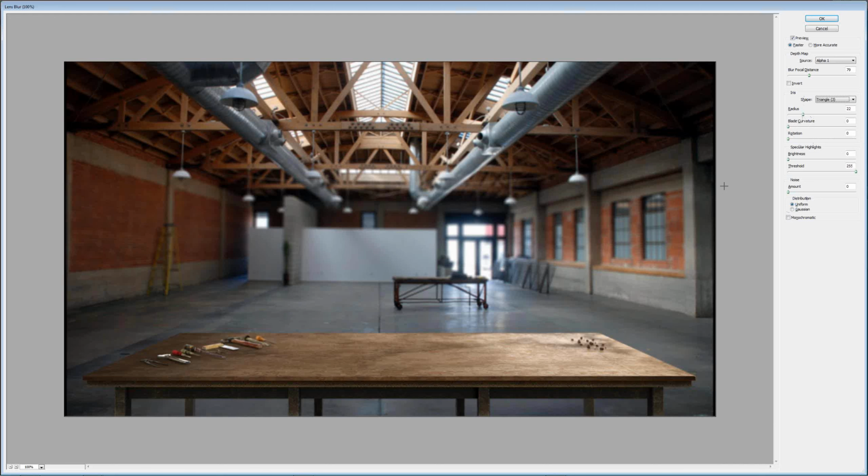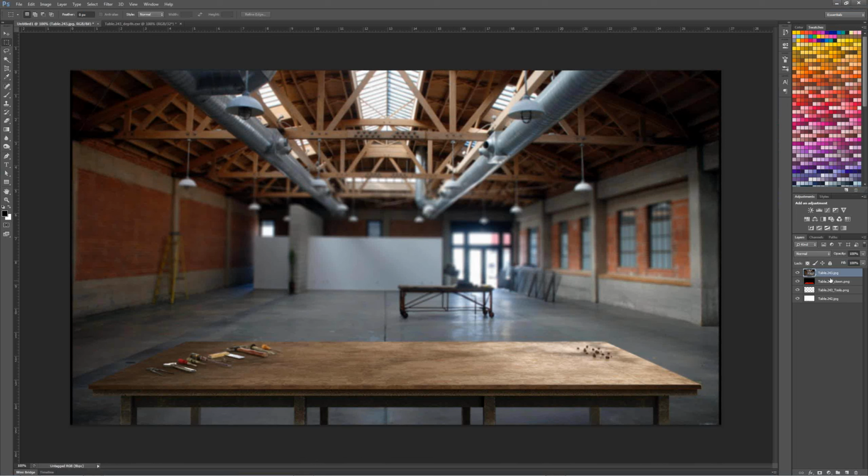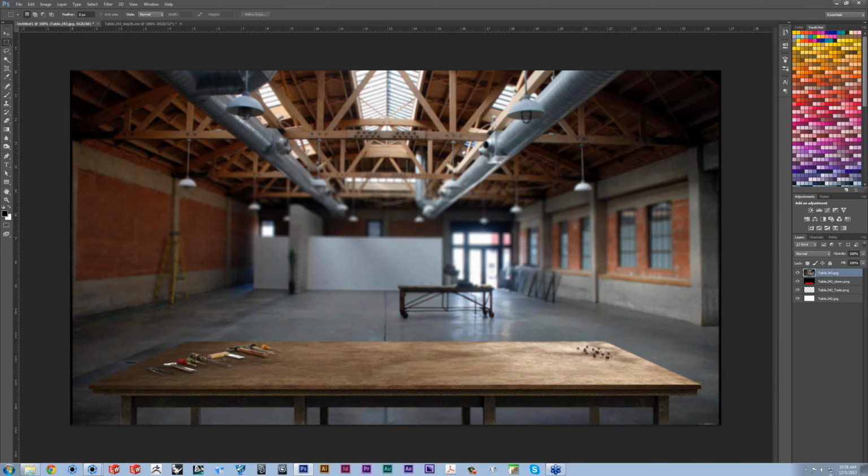But this is definitely a nice, easy, quick way, once you get the hang of it, to add a depth of field to your rendering without having to increase your render time. So there we go. We've added our depth of field to the image there.